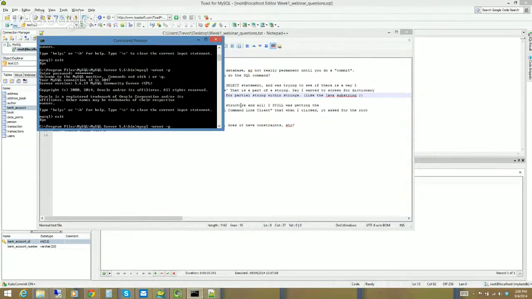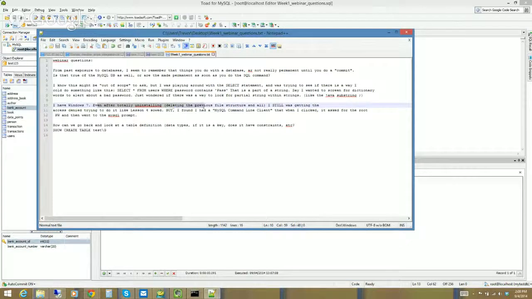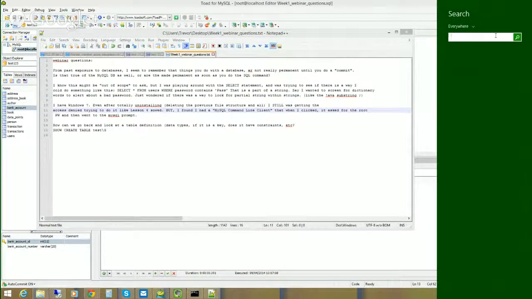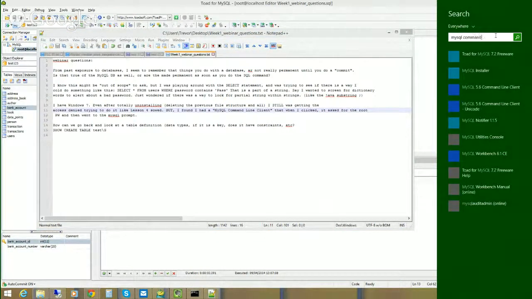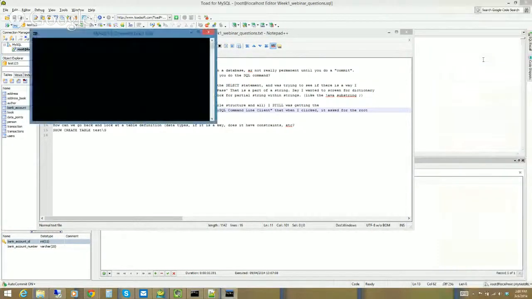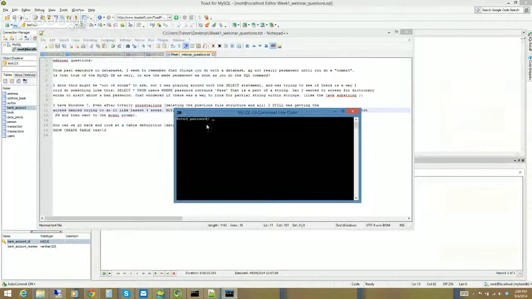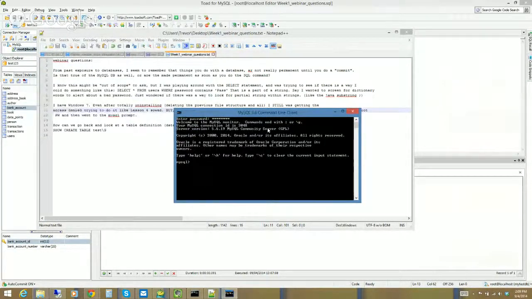But I had one person email in and say that they have Windows 7. Even after totally uninstalling it and deleting the previous version and everything, he still was getting the access denied error. But he found that he had something called MySQL command line client, and when he clicked on it, it asked for the root password, and then he was able to get into the MySQL prompt. I have Windows 8, so it's a little bit more clunky and annoying. If I were to try and find that exact program, I could type in MySQL command line client. So I'll hit that. And as you can see, it does allow you to just enter the password, and then I'm able to log in as well.